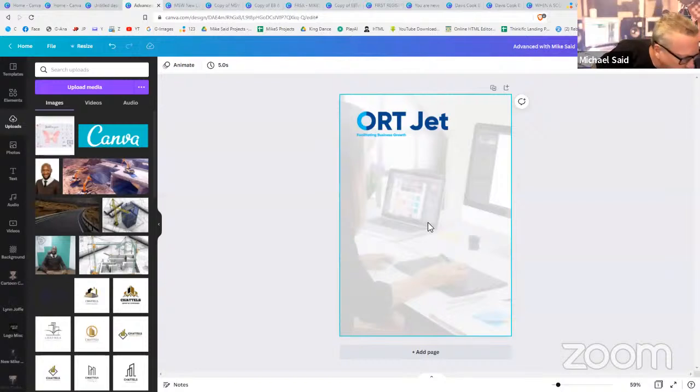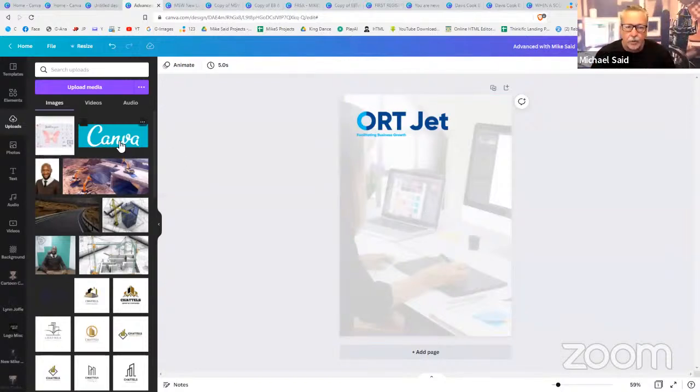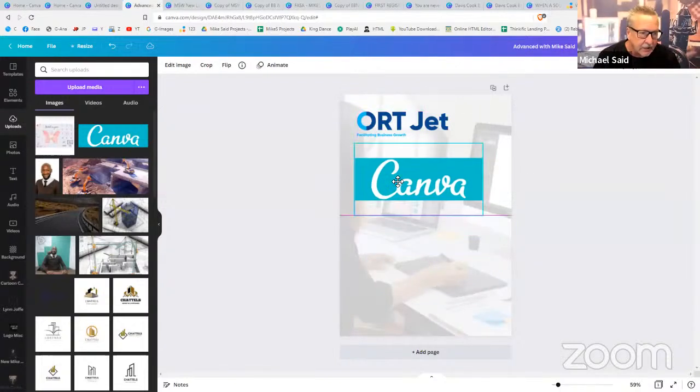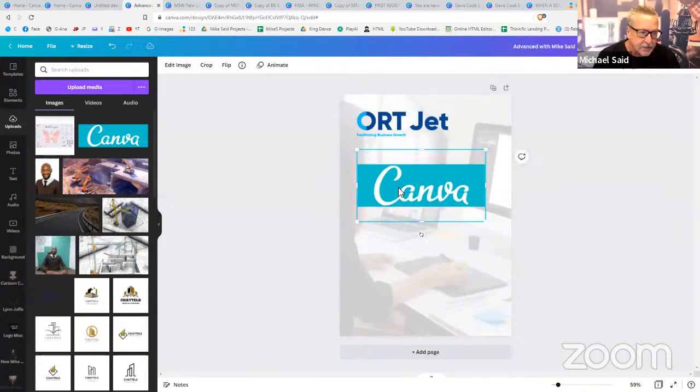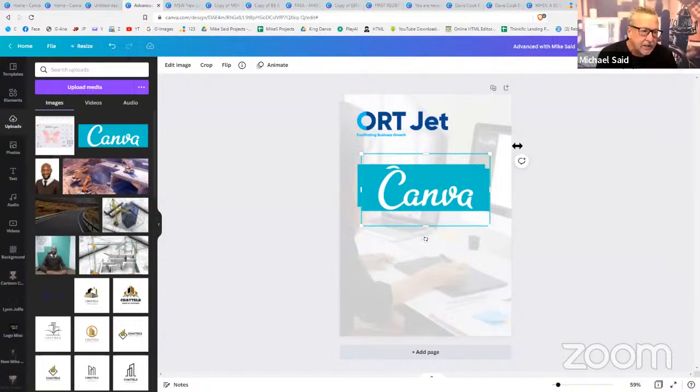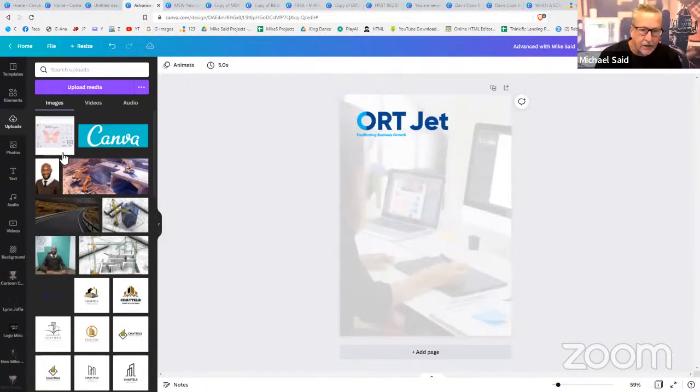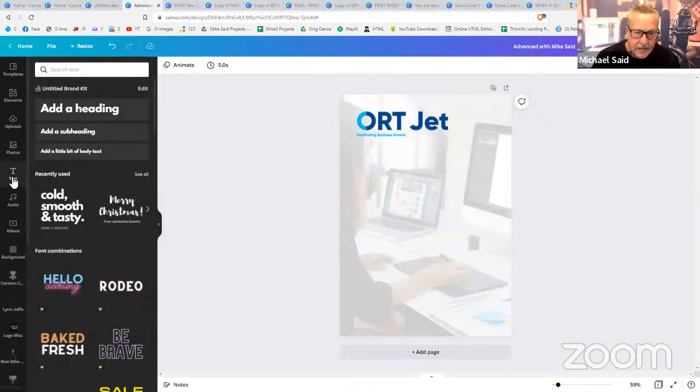What else have we done with grids and alignment? Oh, what about if I want to duplicate an item? Sorry, that mouse is clicking twice. Let's say I like this particular item on Canva and I want to duplicate it. No problem. Up there on the top right-hand corner is a button called duplicate. And all of a sudden now I have two of them. I can do that with everything. I can do that with photos. I can even do that with text.